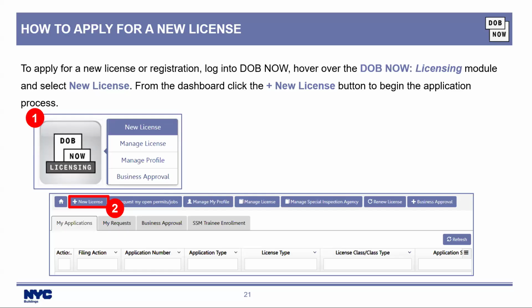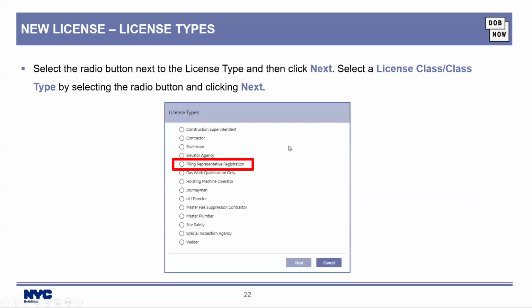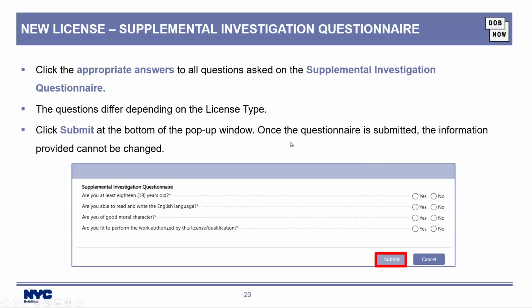So the first thing you need to do is log into DOB Now. And then you're going to hover over the DOB Now licensing module and select New License. You'll be brought to the dashboard where you need to click on the Plus New License button to begin the application. You'll select the radio button next to the license type and click Next. Then you're going to need to select a license class or class type, whether it's Class 1 or Class 2, in a separate pop-up. I'll show you that. And then you'll click Next again.